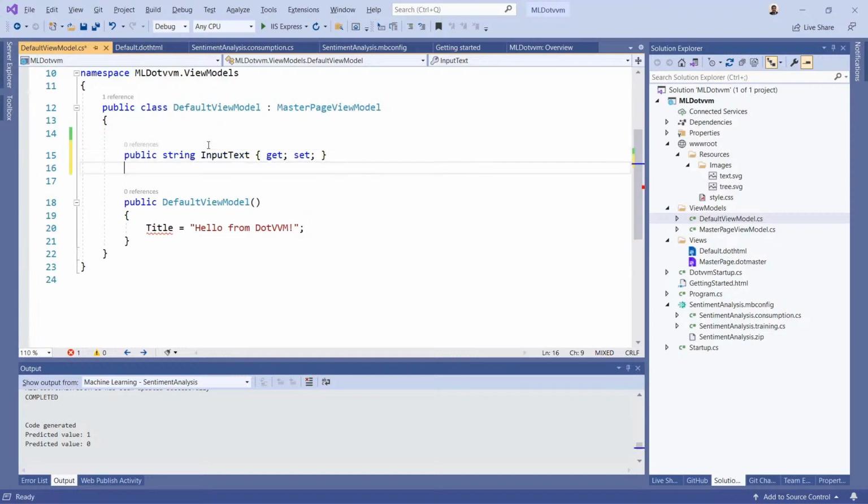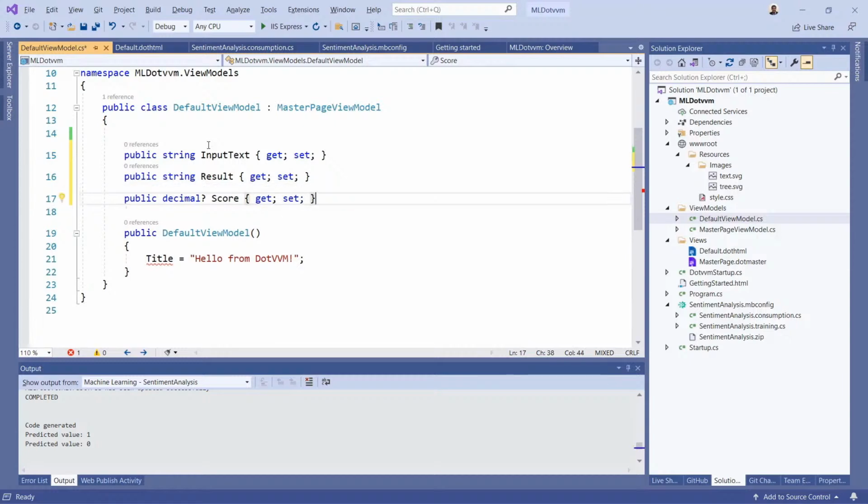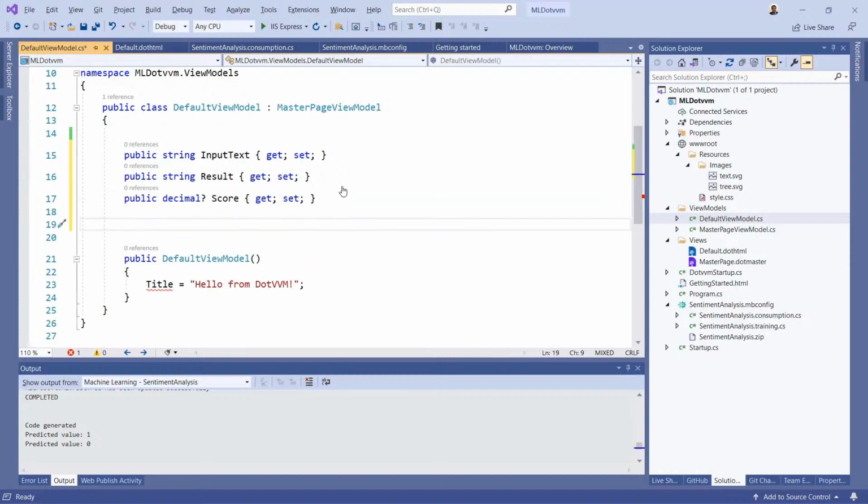Also another attribute to show the result from the prediction process, and also to have the score, the probability of our prediction. Okay, and also we can define a method to call a process to predict the input text.